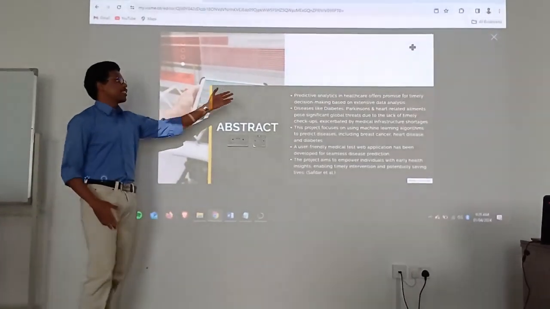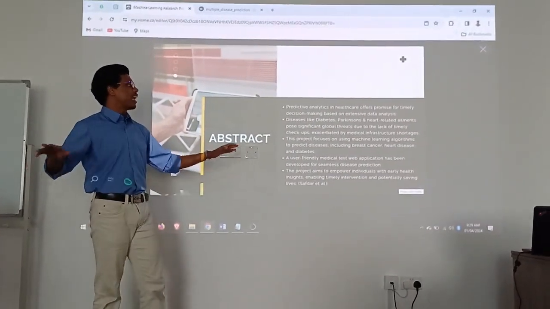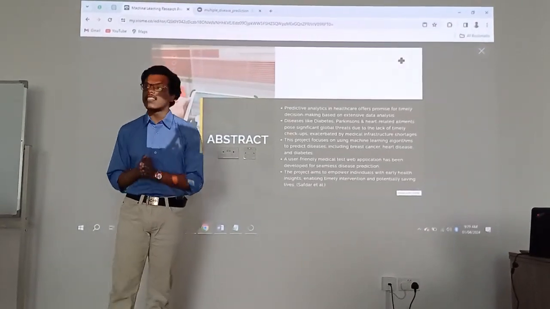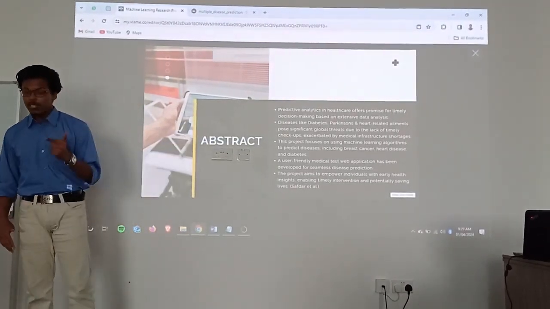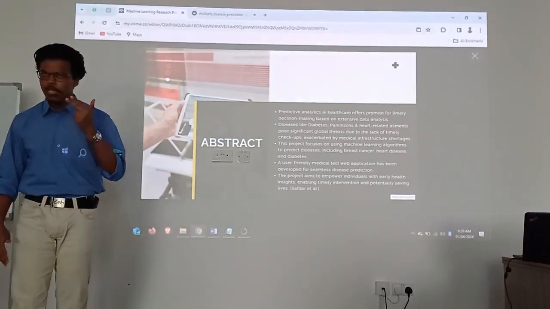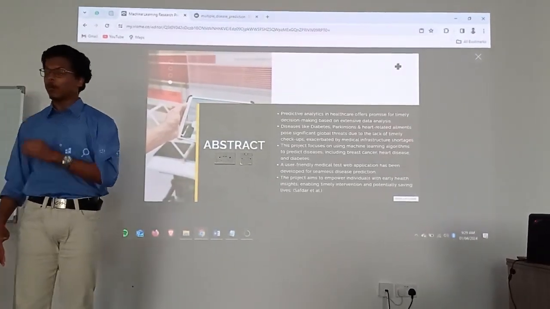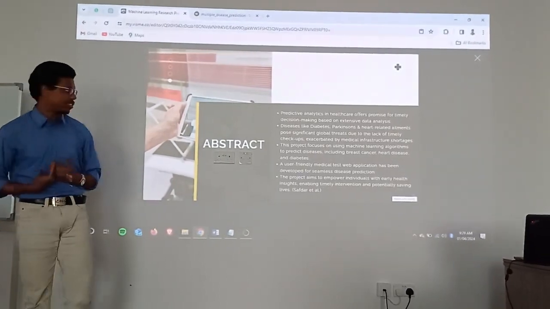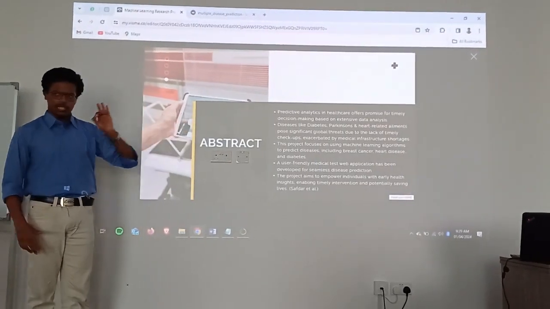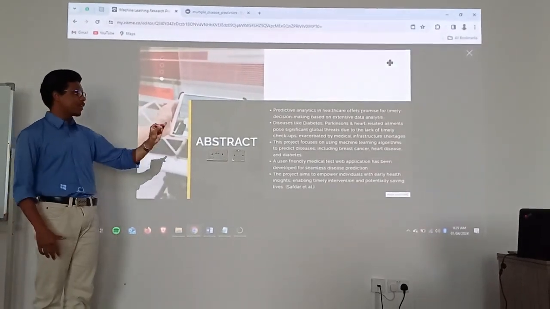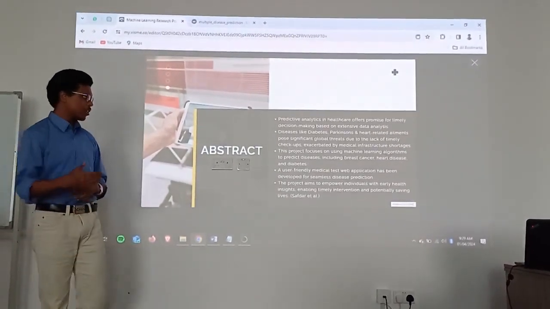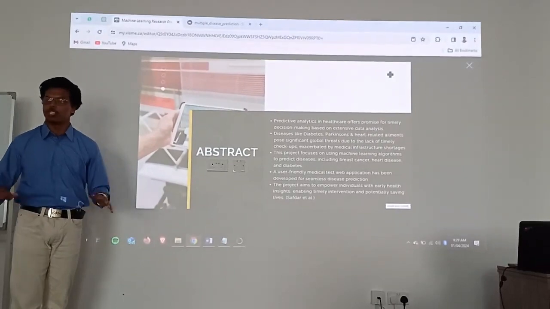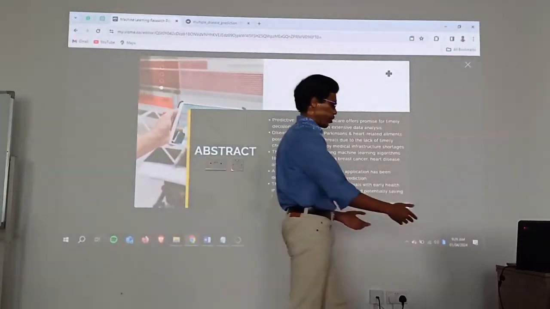Predictive analytics in healthcare offers promise for timely decision making based on extensive data analysis. Diseases like diabetes, Parkinson's, and heart disease detection will be the primary focus for my disease detection system. And these three diseases, as we know, pose significant global threats due to the lack of timely checkups exacerbated by medical infrastructure shortages.